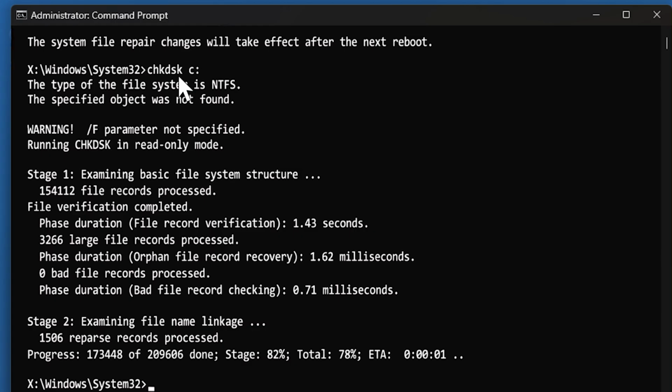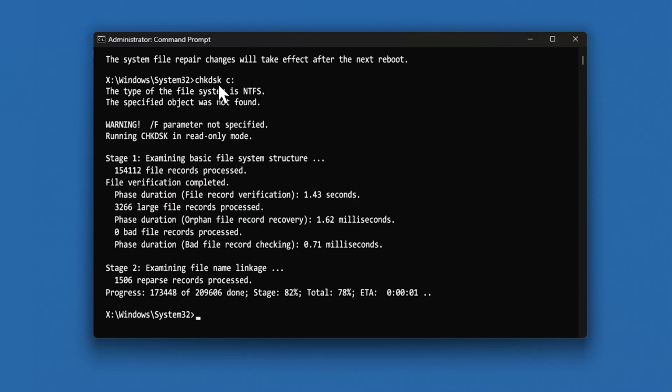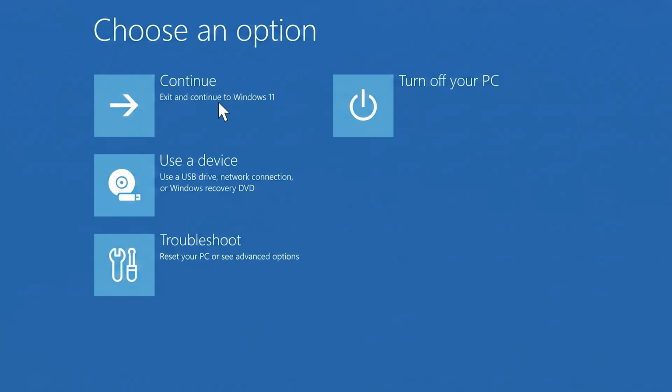Once all commands finish, close the command prompt window, then select Continue from the recovery menu. Your PC should restart normally, and hopefully, the blue screen error is gone.